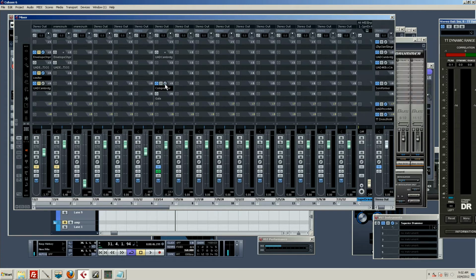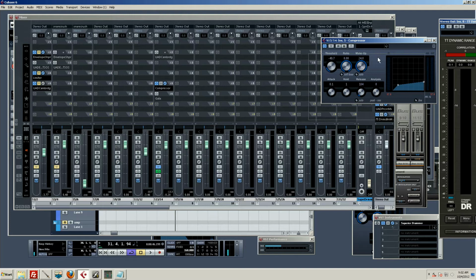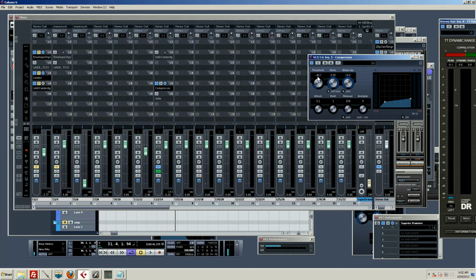Now, let's look at what I'm doing on the compressor here. You can see tons of compression. I've got the threshold on -50, which means we're reducing. Well, let's find out.